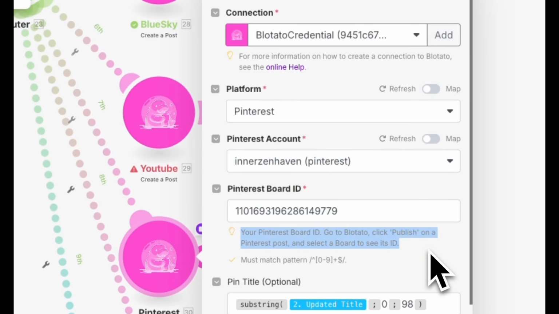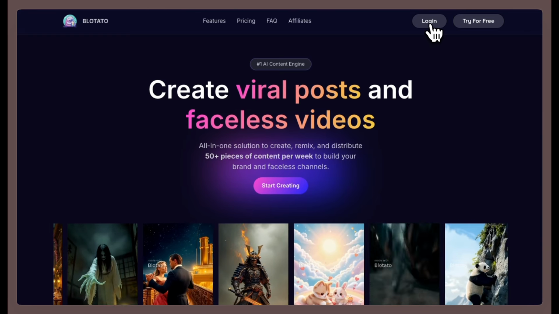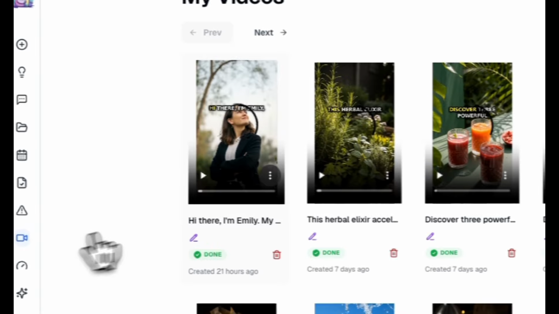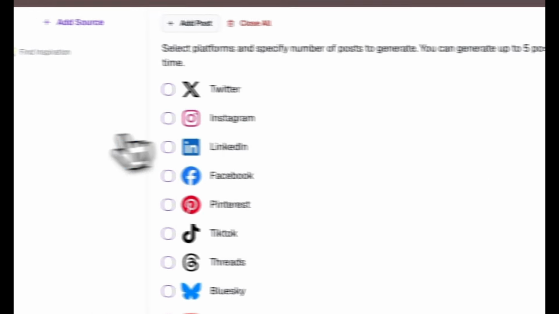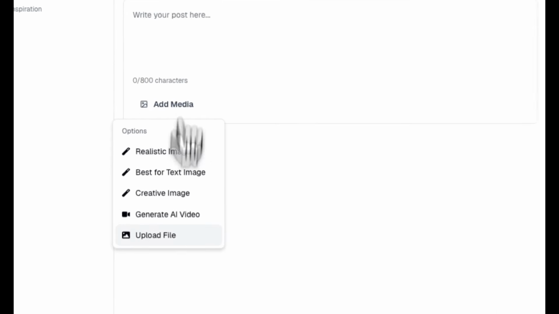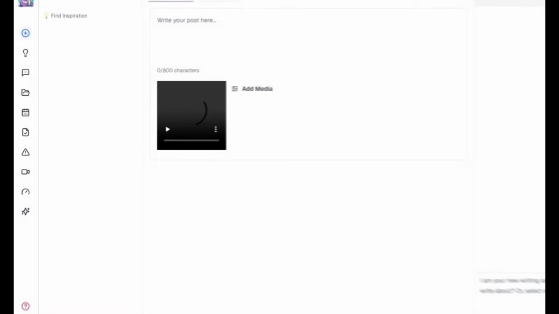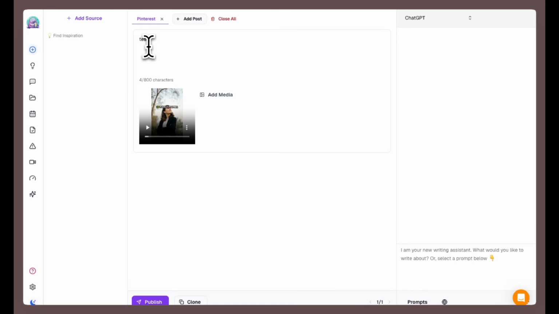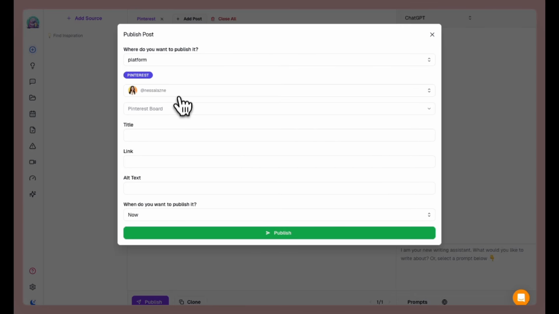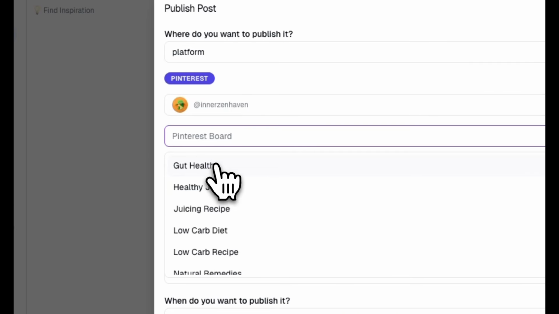Now moving to Pinterest, if you're posting there, you'll need your board ID, which you can easily find in Blotato. They also have instructions here on how to get it. Log in to your Blotato, download any of your videos, click this plus sign to create a post, select Pinterest, click Generate Post, upload the video that you just downloaded, add any text, then click Publish. You will see that the list of your boards will show. Select the board where you want to publish.